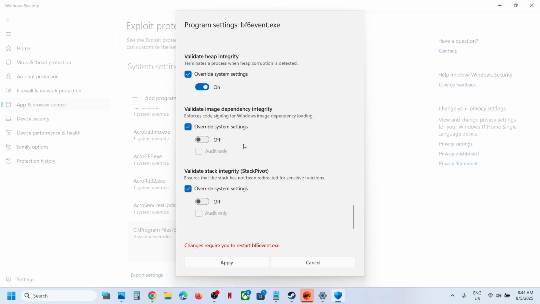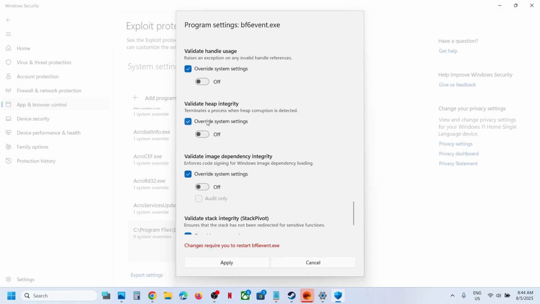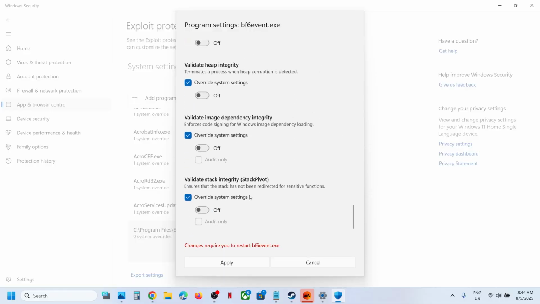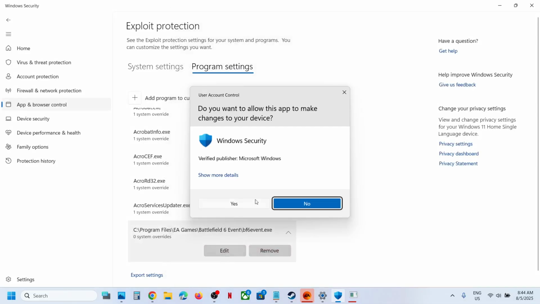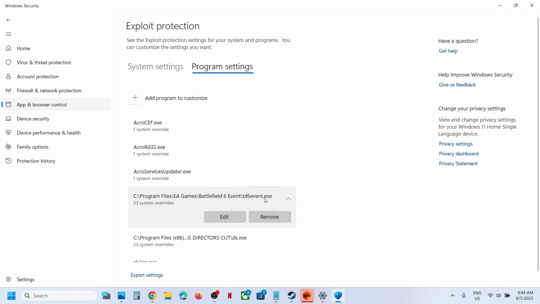Now, once everything is off, and this is only for Battlefield 6 exe file, nothing else. And then hit apply. Make sure once you put a check on override, make sure everything is off. Yeah, off. Now hit apply. Click on yes to allow. And this has been done for only Battlefield 6 exe file.